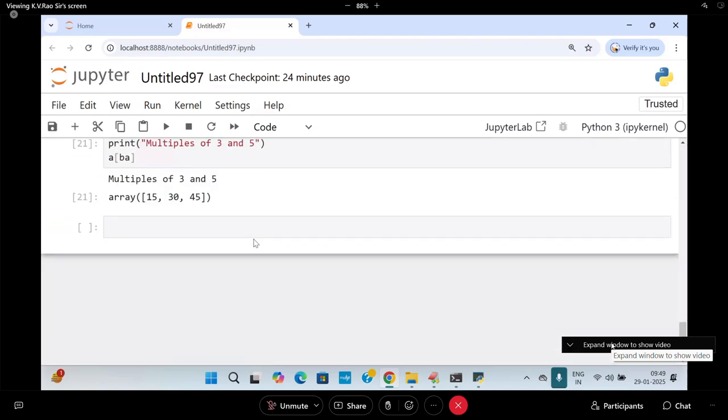So how do you combine two conditions in NumPy, Pandas, Matplotlib and all? Bitwise ANDing, bitwise ORing we will use. Clear?